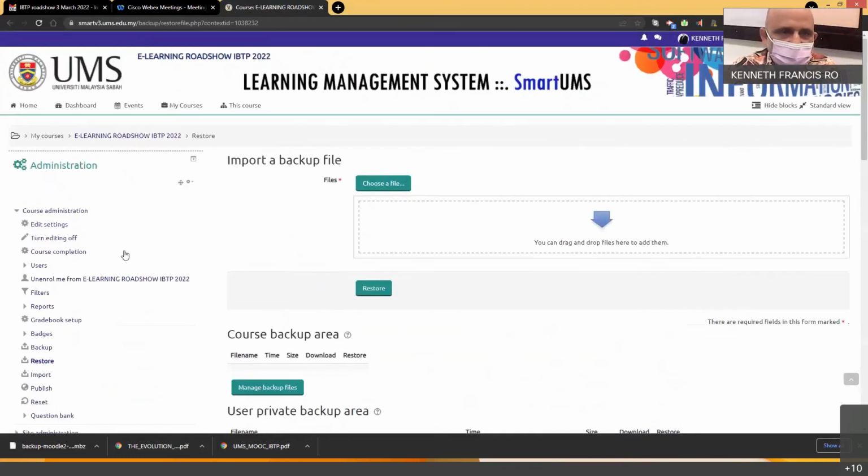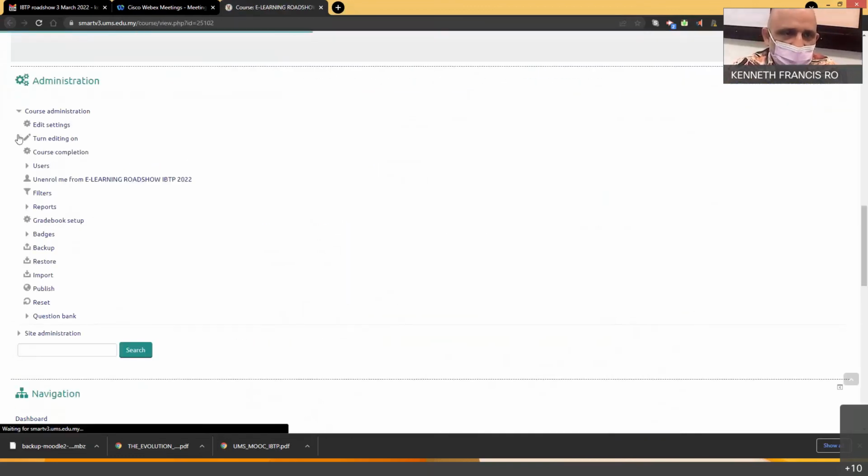So now I click on restore. If I go to import, there are too many things turning up, and I don't want to show that, because we have to go deeper and deeper. So we click on backup first, which we have done earlier for the other course, and I restore it here.